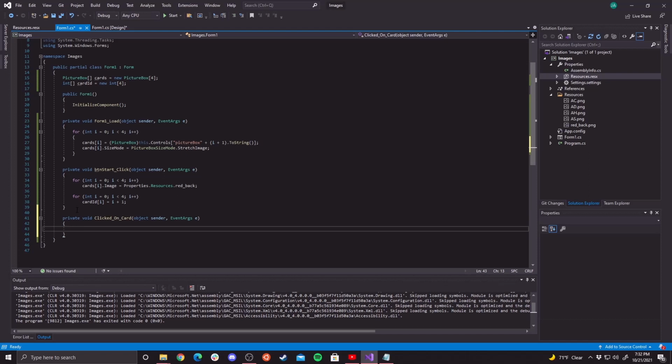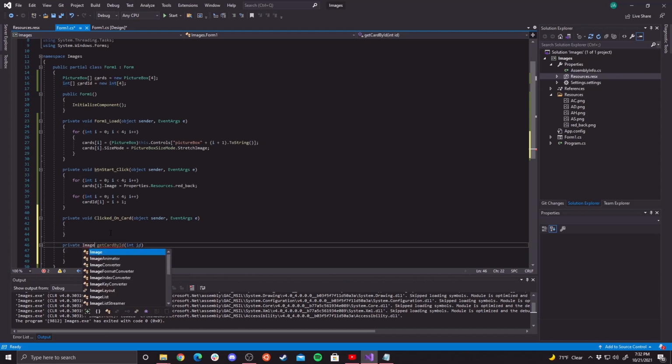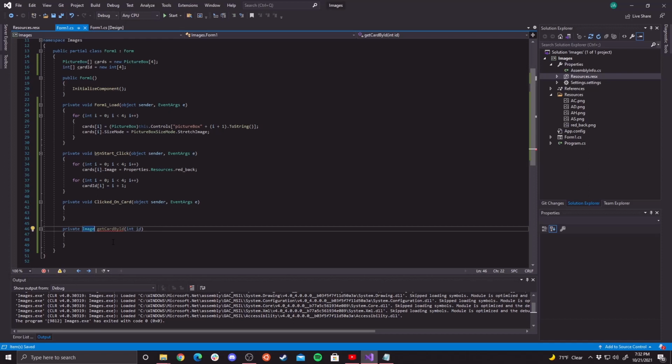So what's going to happen is I'm going to turn a card. I'm going to create another function just to make this very easy for me. It's going to be private int GetCardByID(int ID). Actually, I made a mistake. It's supposed to return an image object. So I want this function, I'm going to pass an ID.